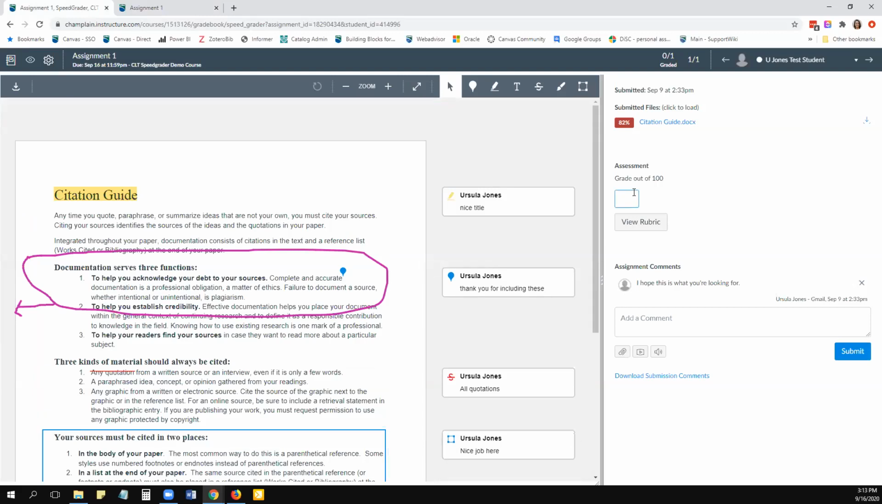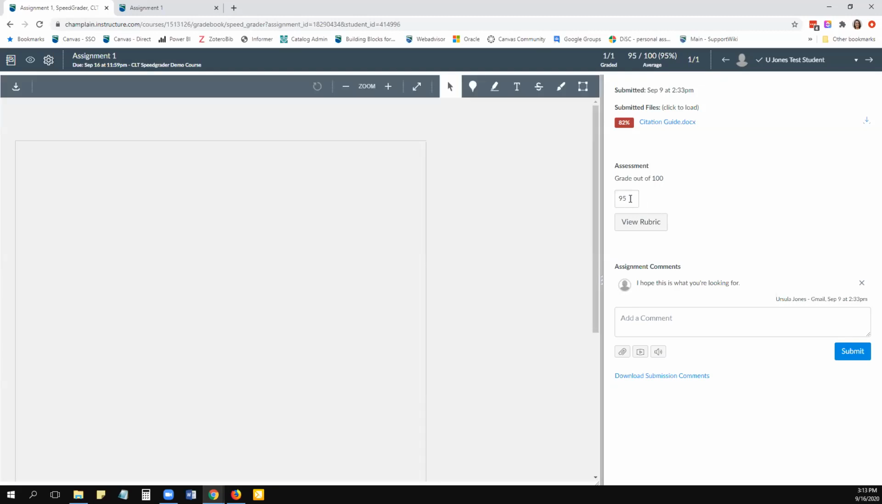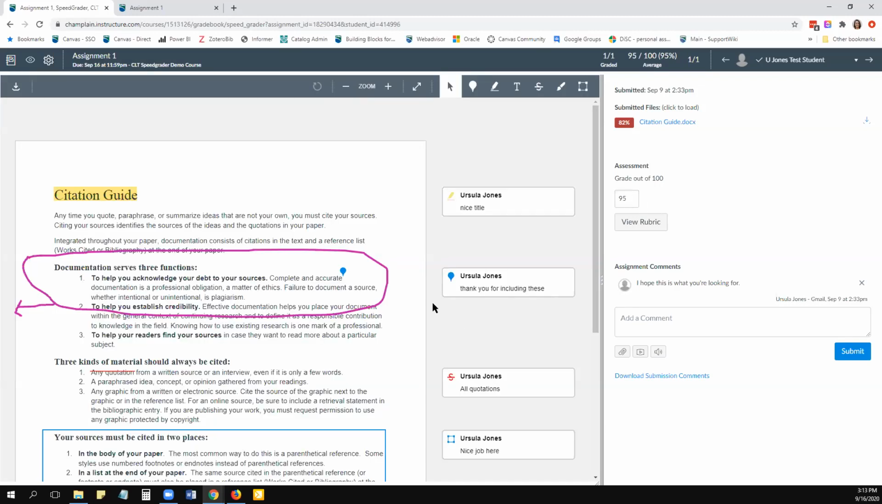So when you're ready to grade, there are a couple different options here. Let's say this paper is worth 100 points. You can simply enter in the grade right here, if you wish, by typing in the number, and as soon as you click out of it, it's saving that grade. So that basically saved it. So that's one way to grade it.